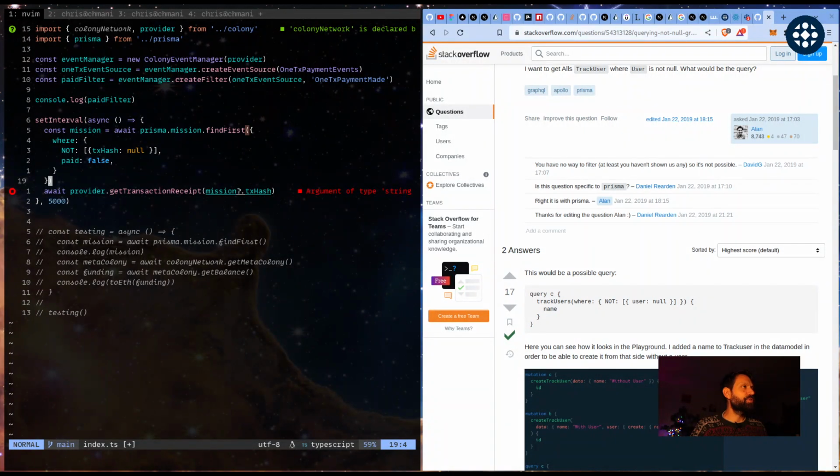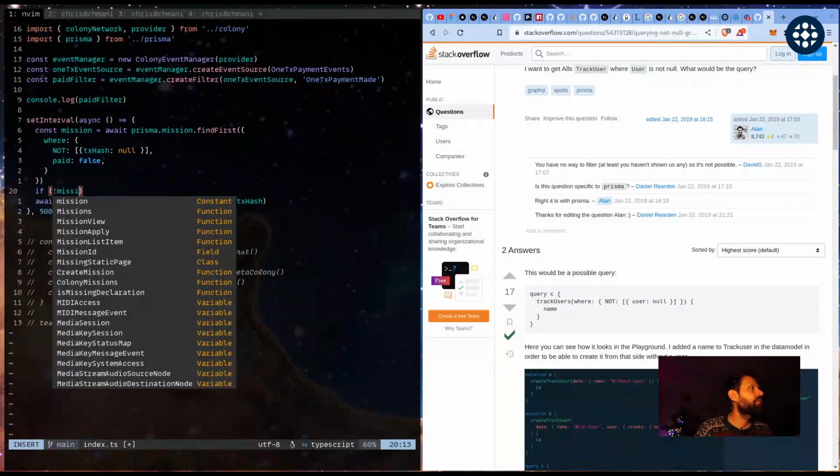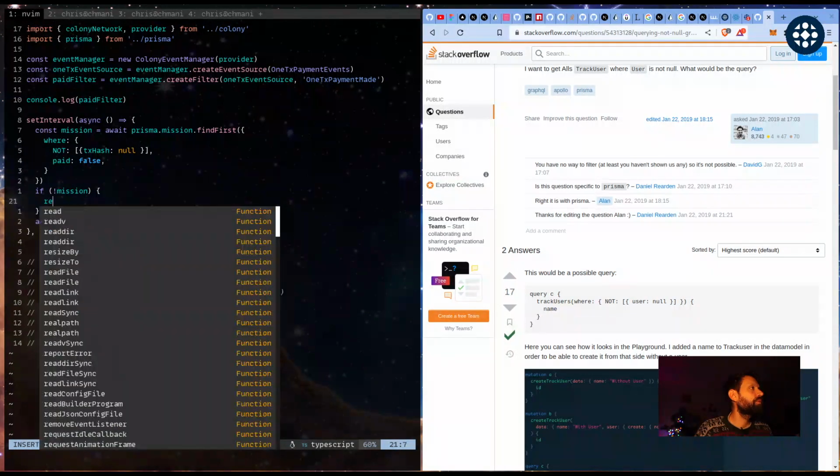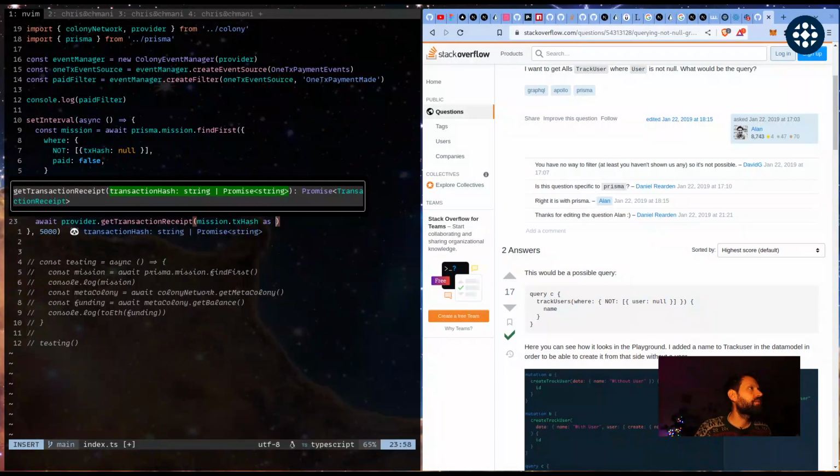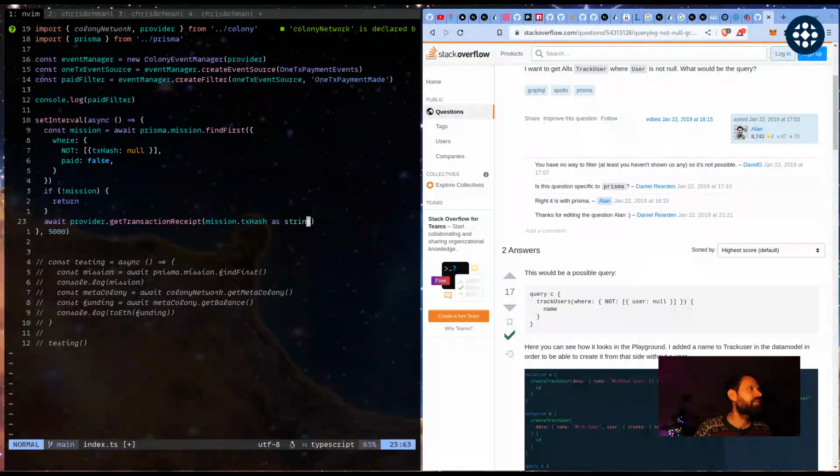Yeah, I know, TypeScript. We know it exists here because it's not null. That's why, wait a second. If mission, so if there's no mission, we just return. And tx hash as string, just cast it as a string. We know that it exists.